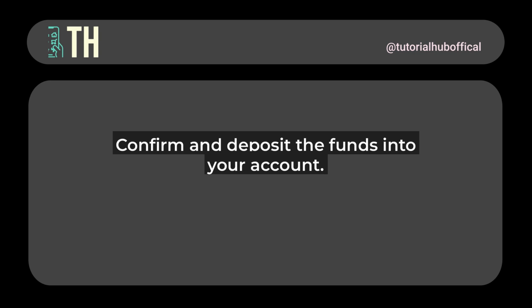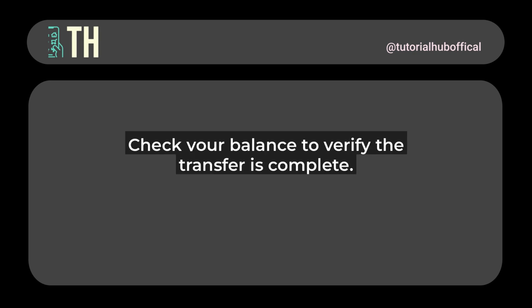There you have it. That's how to receive an e-transfer with Scotiabank in 2025. Remember, staying vigilant about security is crucial in today's digital world.